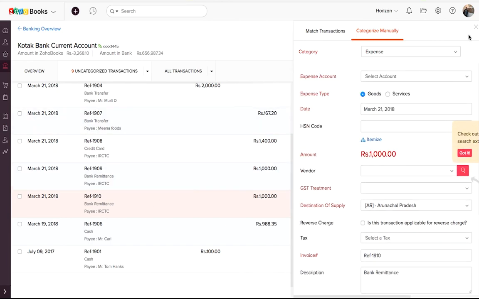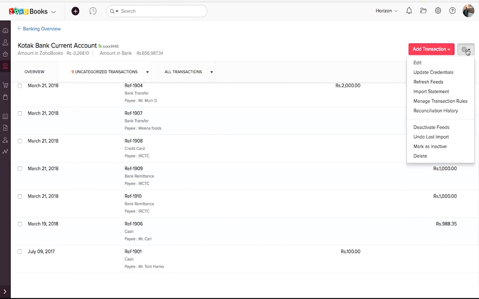Next thing, what I would like to show you is setting up the bank rules. And yeah, I was also talking about refreshing feeds. So you can also refresh feeds. So by default, Zoho Books fetches transactions once in a day. You can also do it forcefully by clicking on refresh feeds.